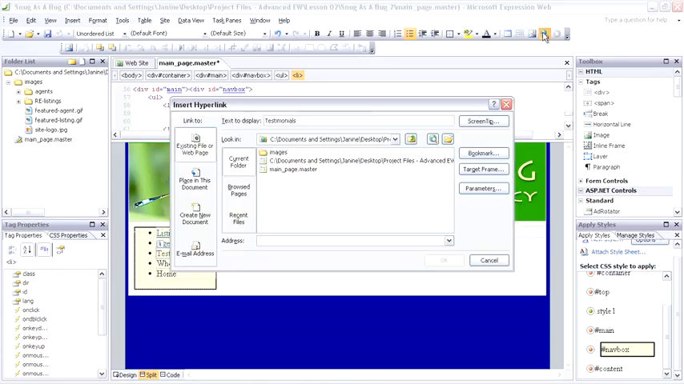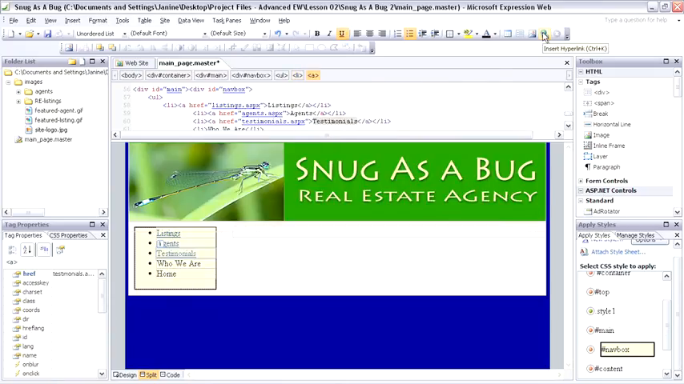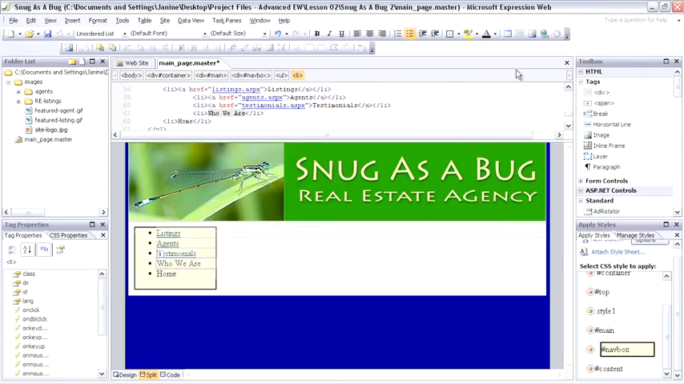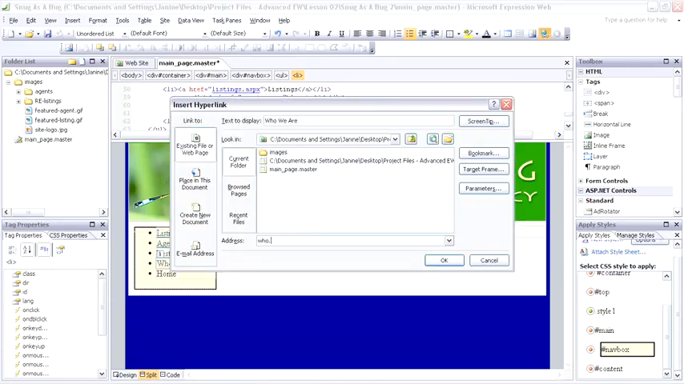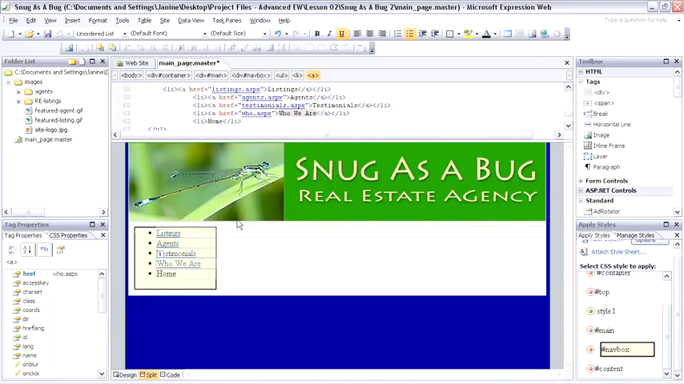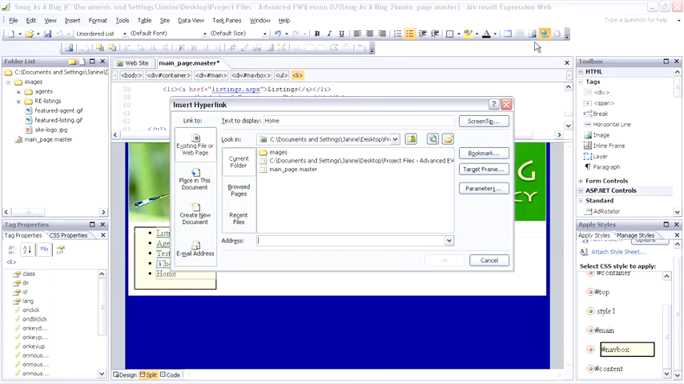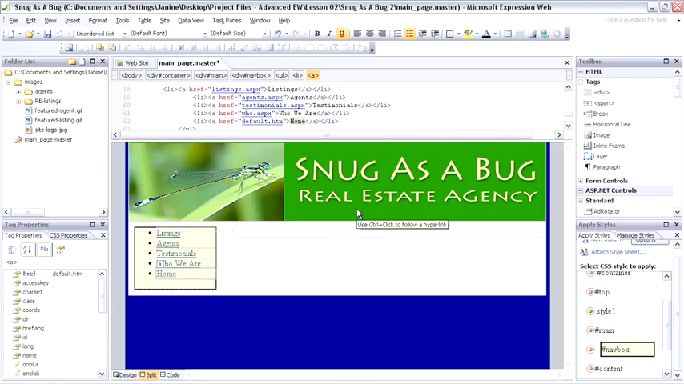Testimonials. You're probably getting used to my naming convention by now. Who we are. And finally, that home button will, of course, come back to our default.htm. I find that if you're consistent with a naming convention using all lowercase and naming files similar to what their links are, it makes it much easier to keep track of links even before you create the pages. Of course, you can always come back to the master page and change or fix them later.